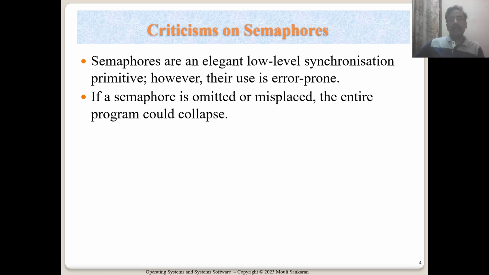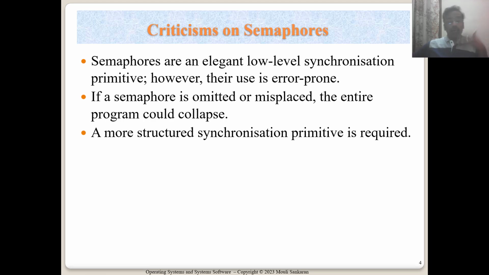If a semaphore is omitted, now I am talking about whether you forgot to use the semaphore before entering the critical section, then the entire program can collapse. A more structured synchronization primitive is required. We don't want these wait and signal semaphore function calls which anybody can be allowed to call. So erroneously somebody can release a semaphore without even owning it. Similarly, somebody can try multiple times to acquire the same semaphore.